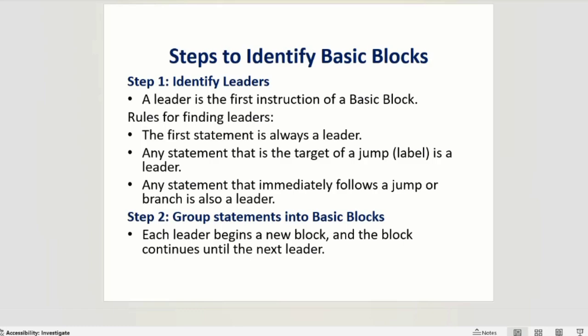Next, rules to find basic blocks. In step 1, identify leaders. A leader is the first instruction of a basic block. The first statement of your program is always the start of a basic block. We call it a leader. Next, any statement that has a label is also the start of a new block, that is a leader. Any statement that comes immediately after a jump instruction like goto, if or call is also a leader.